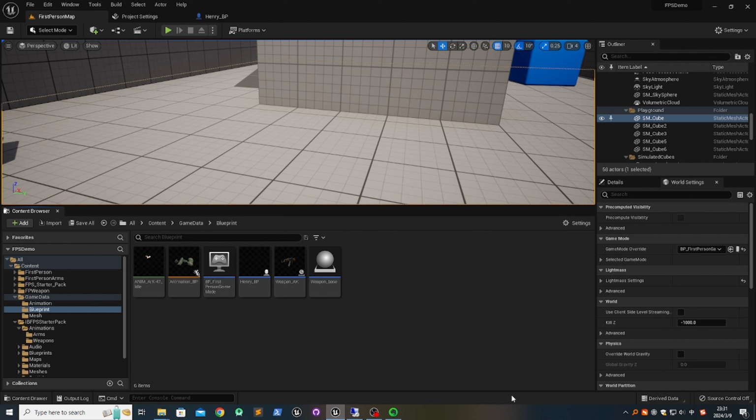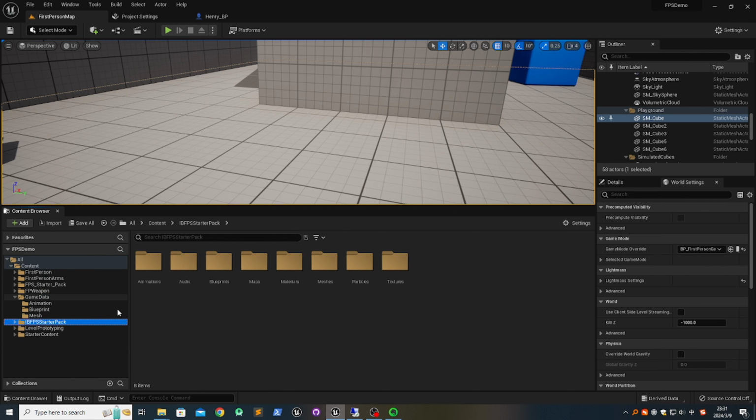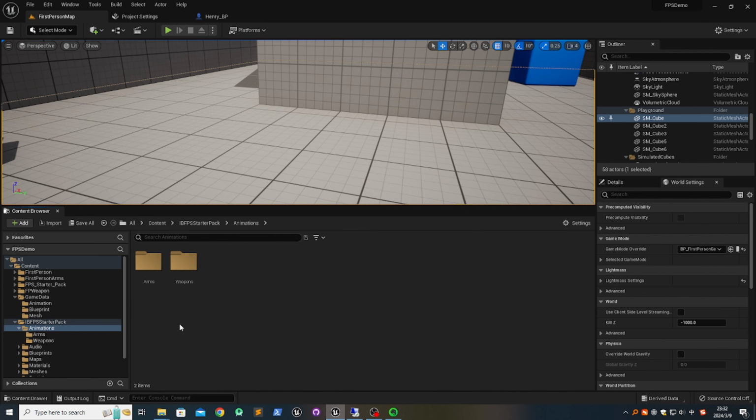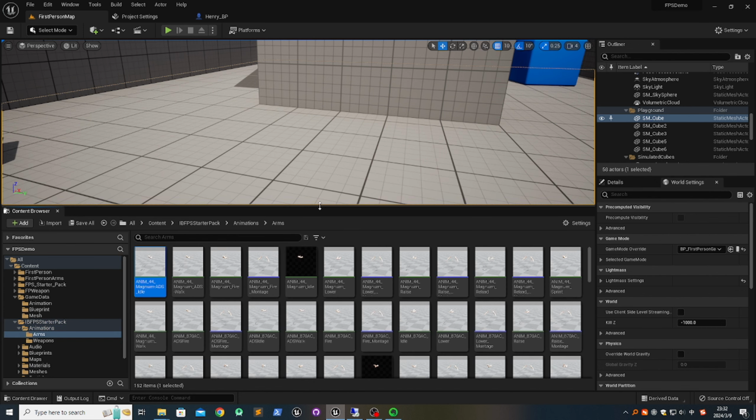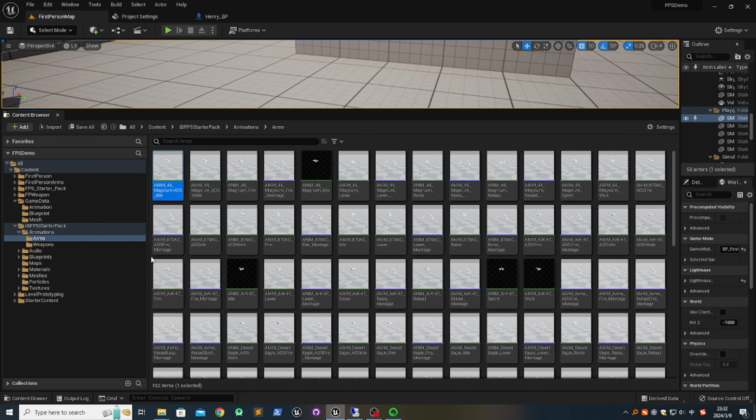Let's check the game assets which provide the animations, skeleton meshes, and any other things. Head to our game assets, the one called IB FPS Data Pack. Double click to open up, and you can see there's animations. As the arms animation, they have a bunch of animations here.